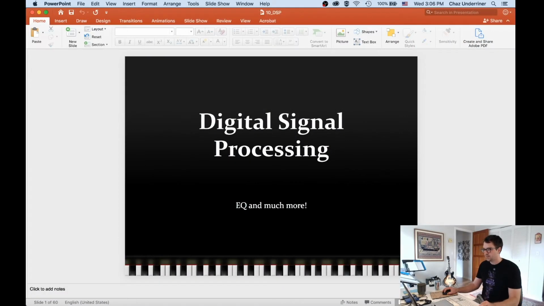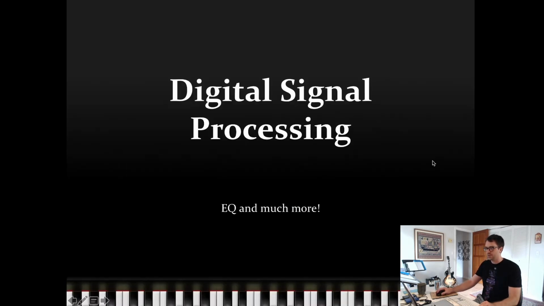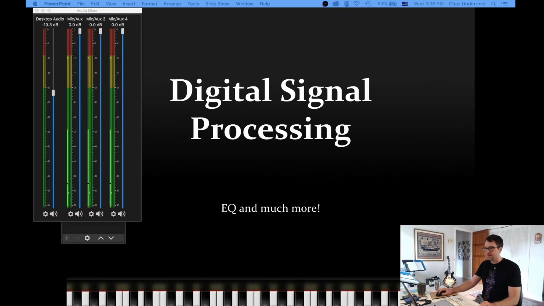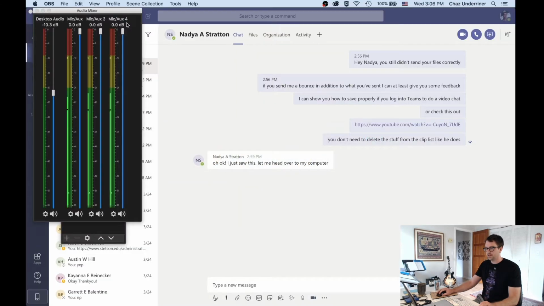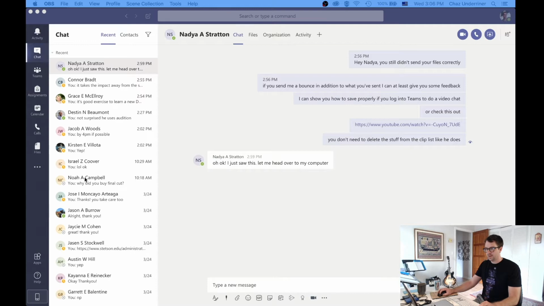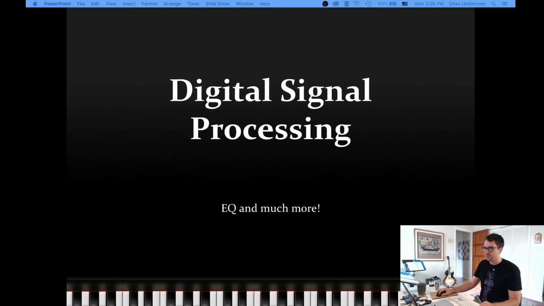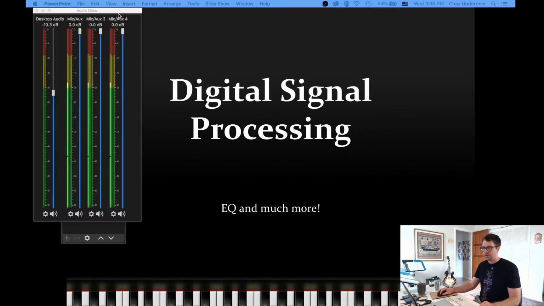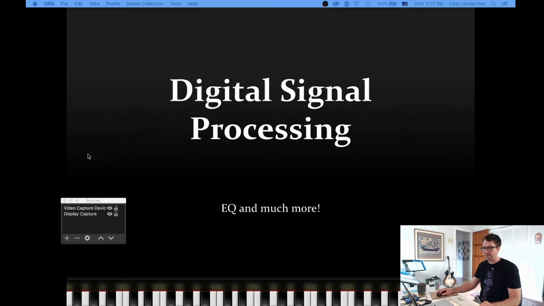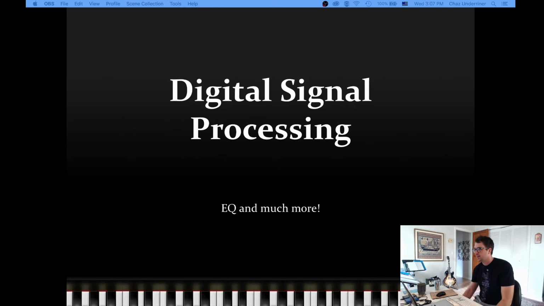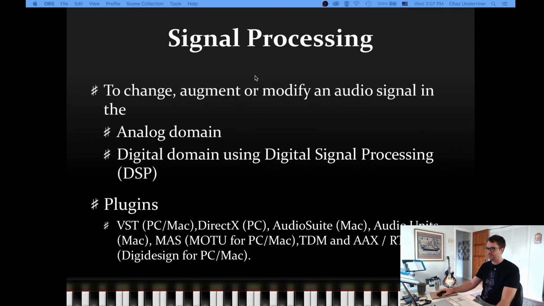Everybody. So right now I'd like to talk about digital signal processing, and let me get this out of the way. To talk to you about what it is and how to use it, especially in Logic. I'm going to give you some hands-on demonstrations that you can do yourself in multiple different DAWs, and also just talk about what digital signal processing is.